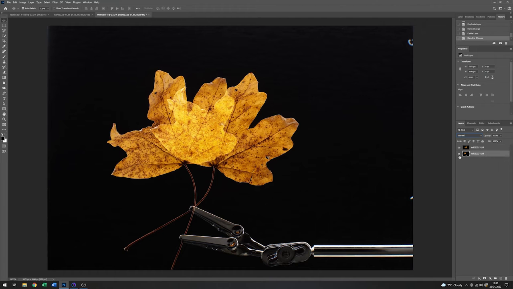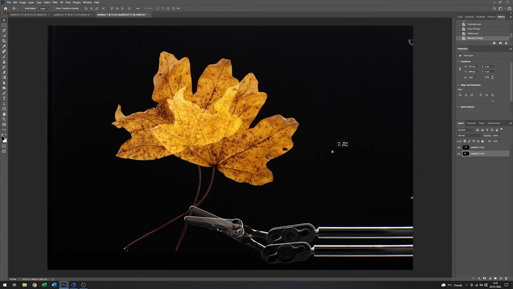So selecting the bottom one, do make sure that you've got auto select here at the top turned off. If you have that turned on, it will automatically select the top layer every time you want to move something, which can be slightly annoying. So make sure that's turned off, and then selecting the bottom one, that will allow me to move this image around.